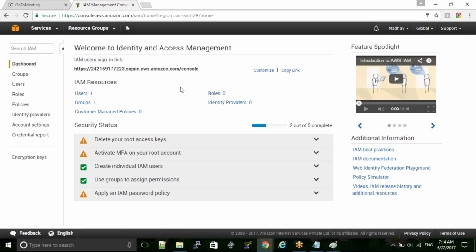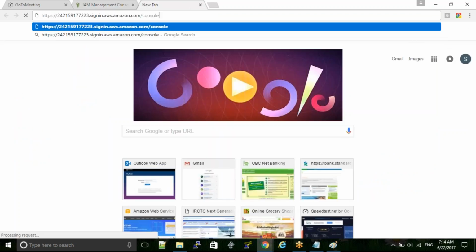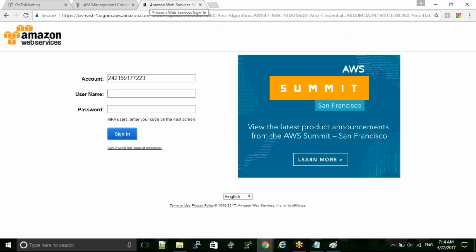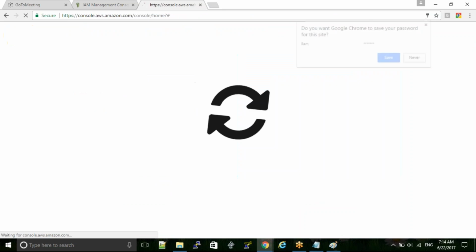So you have the IAM user sign-in link. When you create that in the dashboard, you will have it. You have to copy it, Control C, or you can simply copy the link, and paste it here, press enter. So the username is Ram, right? Password is test123. What can this Ram access? He can access the EC2 service only.